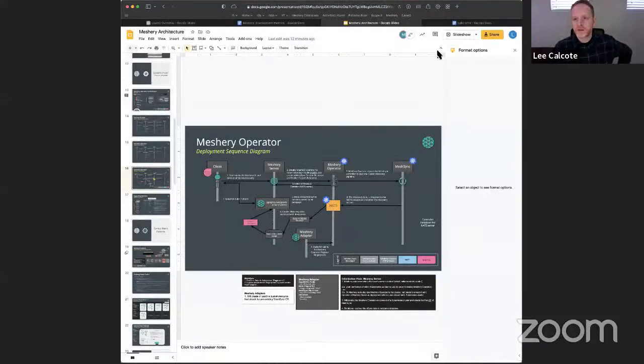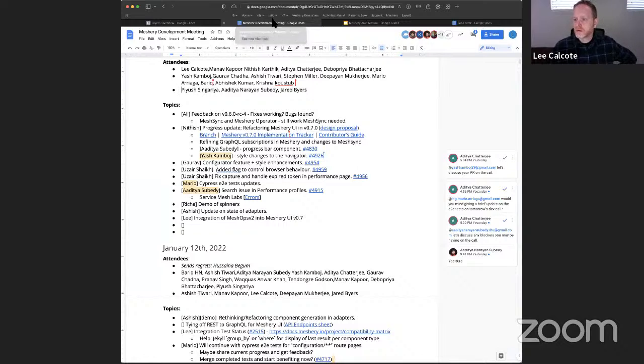Other questions and comments? Okay, well, that was a little bit of a digression from the previous topic, which is the refactoring of Meshery UI in the next release. There's a number of you that have been working toward that on various components. Between Aditya and Yash, are either of you wanting to demo or discuss some of that work?